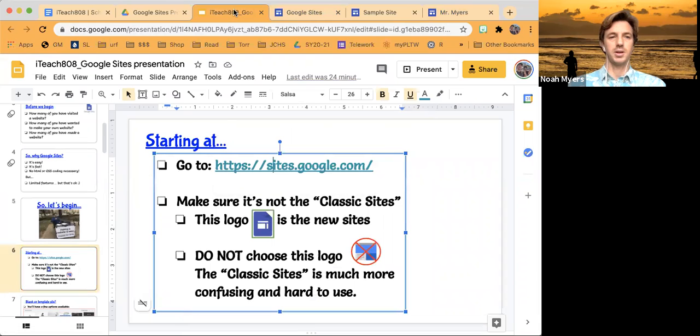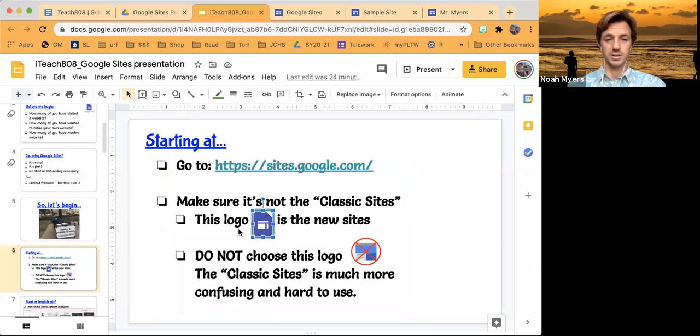And I want to make sure that you guys have the correct version because there are 2 versions of Google Sites. If you see this logo right here, the one with the red X over it, don't go there. Don't go there. That's the first version. It's a lot more complicated and very easy to get lost in. The new version of Google Sites has this logo right here, and it's a whole lot easier, okay?